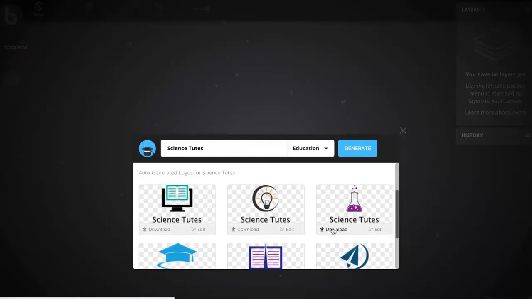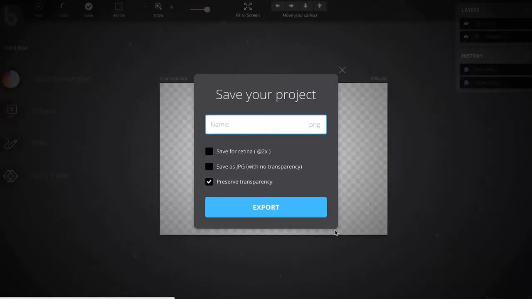Now, once you've seen a logo that you like, you can literally hit download, and that will download the logo to your desktop right away. Okay, so that's one way you can do it, or you can further edit and customize the logo by just hitting edit. So I'll show you both ways. Let's first start by downloading this one right out of the gate.